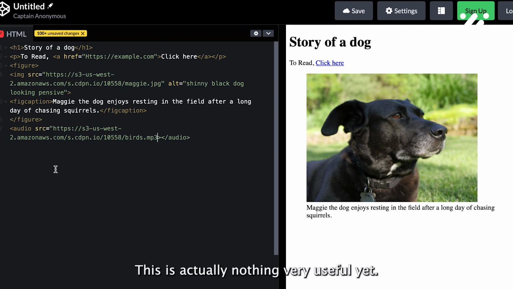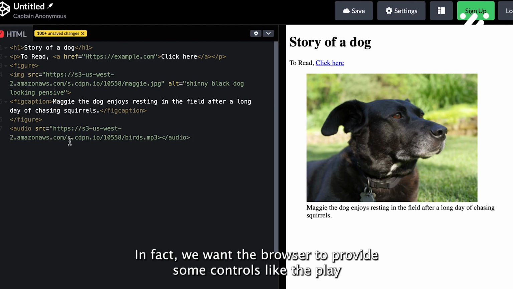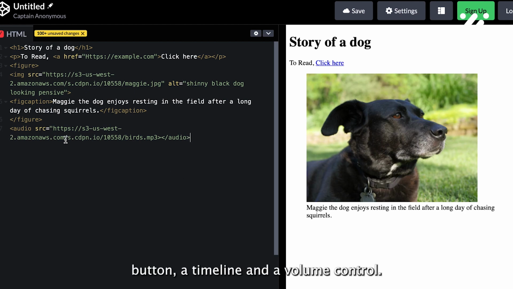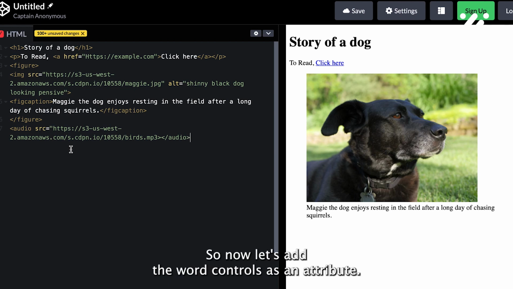This is actually nothing very useful yet. We need to tell the browser what to do. In fact, we want the browser to provide some controls like the play button, a timeline, and a volume control. So now let's add the word controls as an attribute.